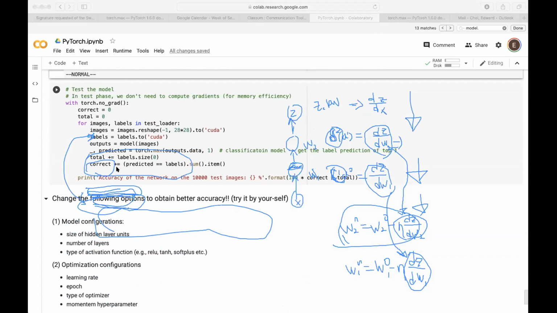When the TA asks you to customize your models to get a better performance, that means you can add more layers. You can change your activation functions from sigmoid to tanh or ReLU, or you can use dropout. You can do whatever you want.